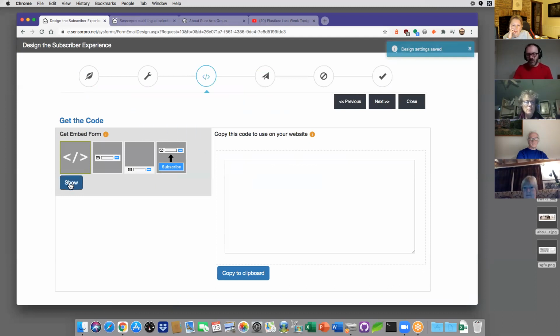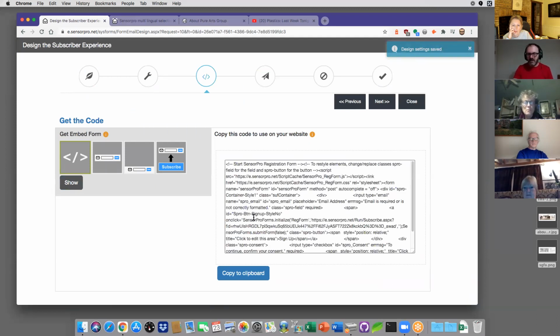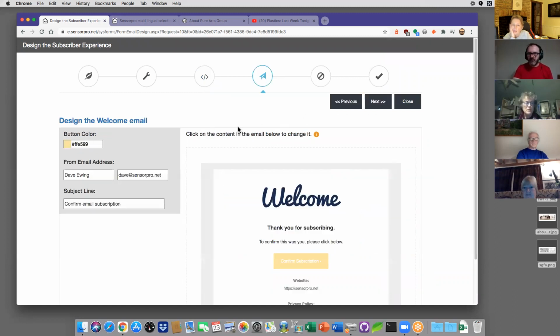So let's just click the show button here just as an example. You can see it generates a little block of HTML code that you can give to your designers, or we can help you to put it on your website if you're not a HTML guru. Then click on the next button to go to step 4.